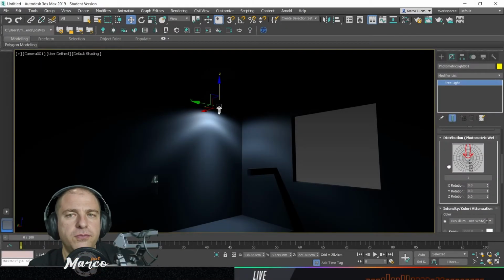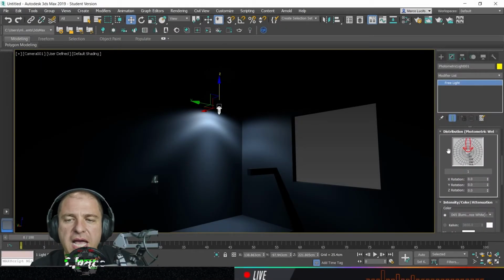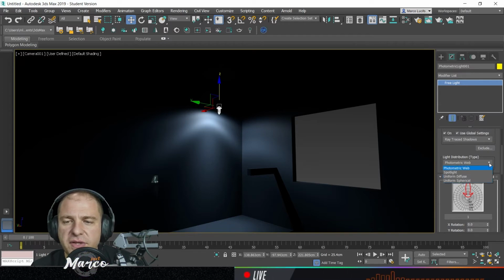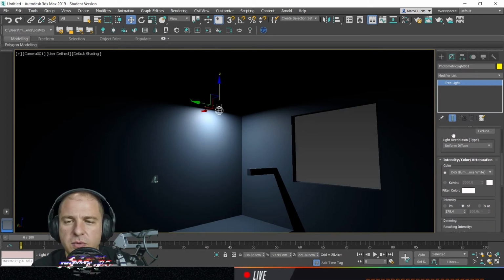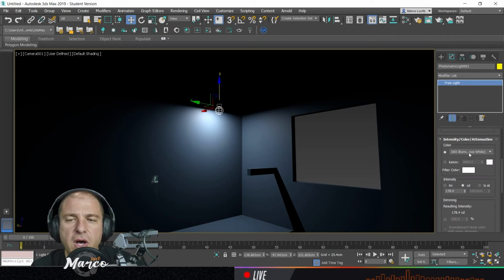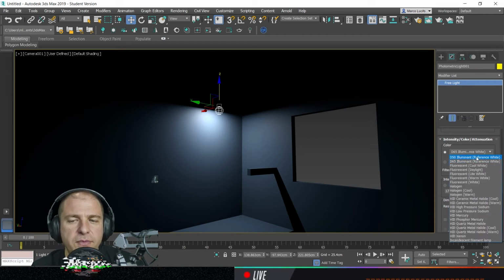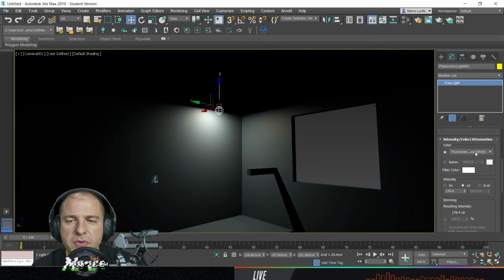Okay, let's go to the next parameter, and I will simply change these back to uniform diffuse just to have fewer things to deal with. So then we have color of light. Color of light can be changed by using several parameters, like we can select a preset from this drop-down menu, and this is one way to change color of light.